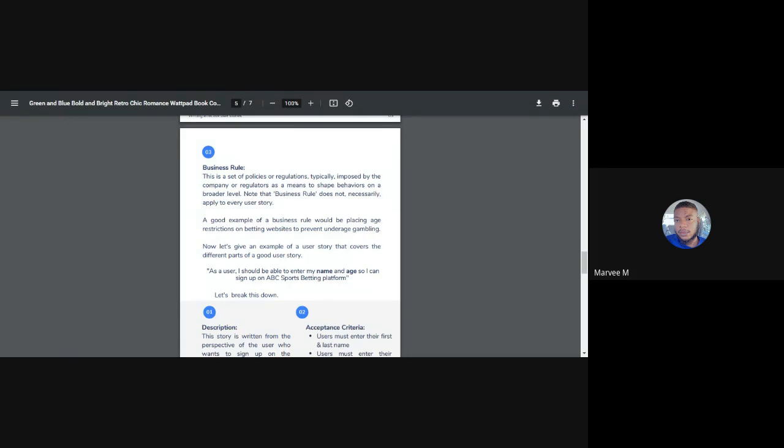So you go ahead with a business rule placing age restrictions on betting websites to prevent underage gambling. Like I said earlier, this is a rule that has to be kept. So now let's give an example of a user story that covers different parts of a user story. As a user, I should be able to enter my name and age so I can sign up on ABC sports betting platform. Now let's break it down.